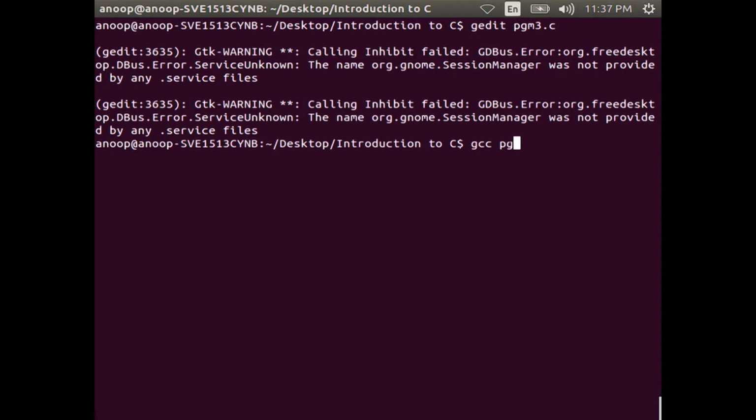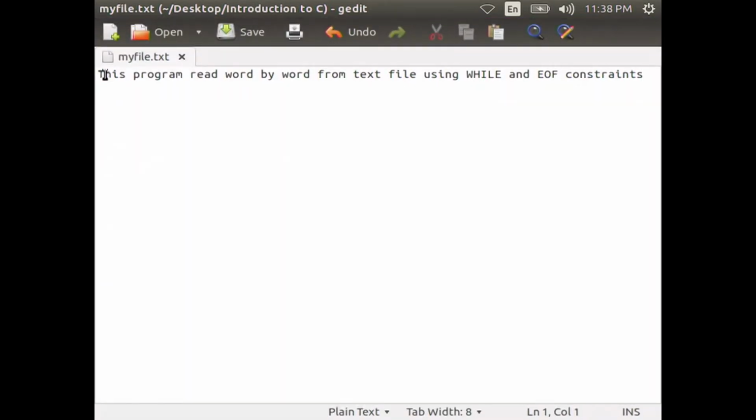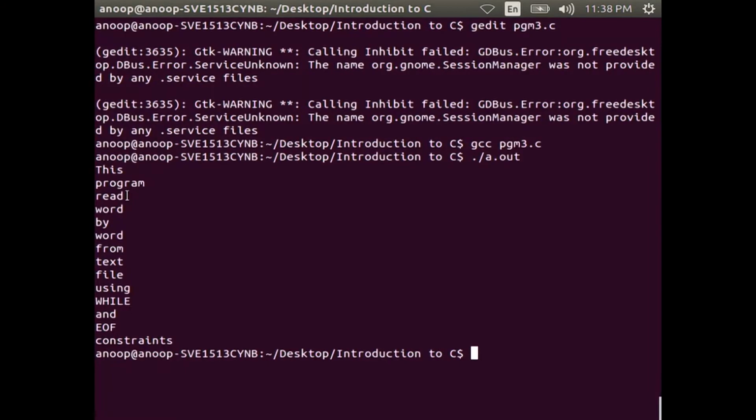After printing the last word, again the program copies the last word into the character array word, but c points to end of file, so we break and never print the last word repeatedly. Finally, the while loop reaches the end of file condition and the program execution completely exits from the while loop. So, now you can see the output of this program: This program read word by word from text file using while and end of file constraints.